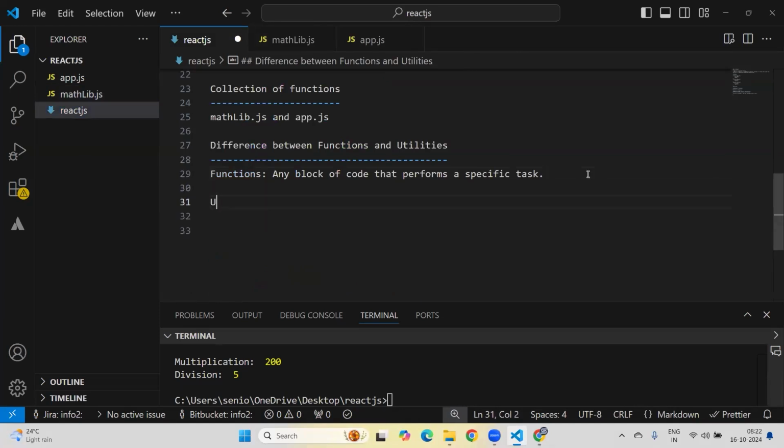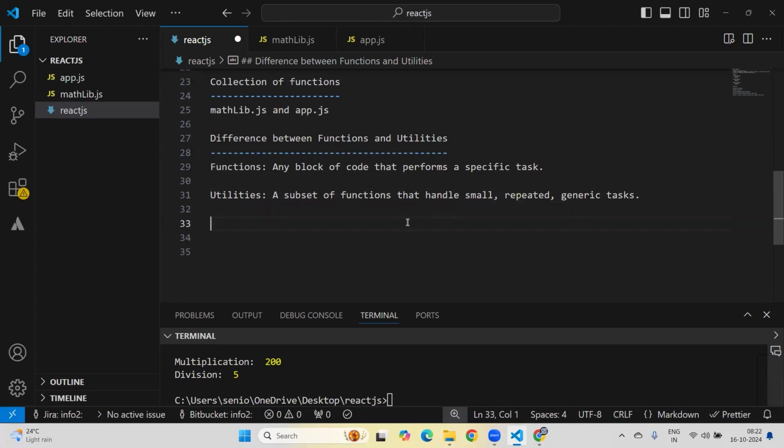Next, what are utilities? Utilities are also something like functions only. A simple definition: a subset of functions that handle small, repeated and generic tasks. Here we need to understand what this subset means. If you understand the meaning of subset, then you can easily understand utilities.